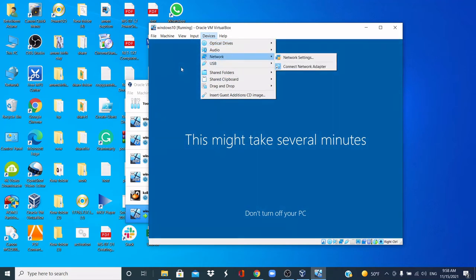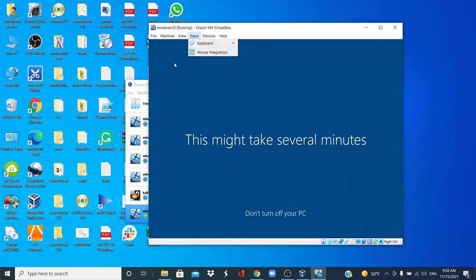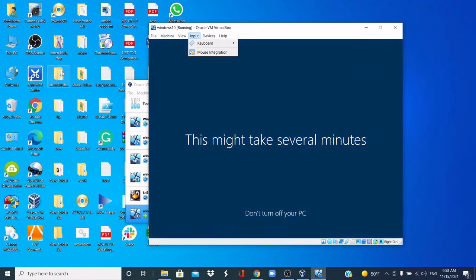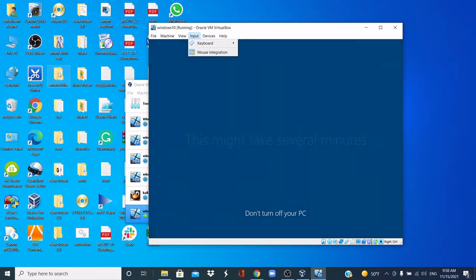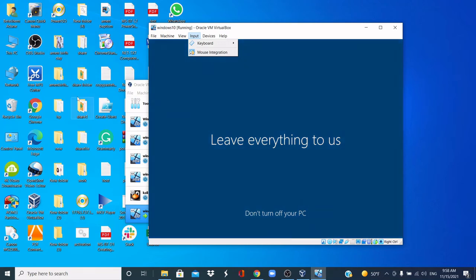And finally, to work with this virtual machine together with the host. That means if you want to move a folder from the host machine to the guest machine, or if you want to copy and paste or drag and drop, it's limited.